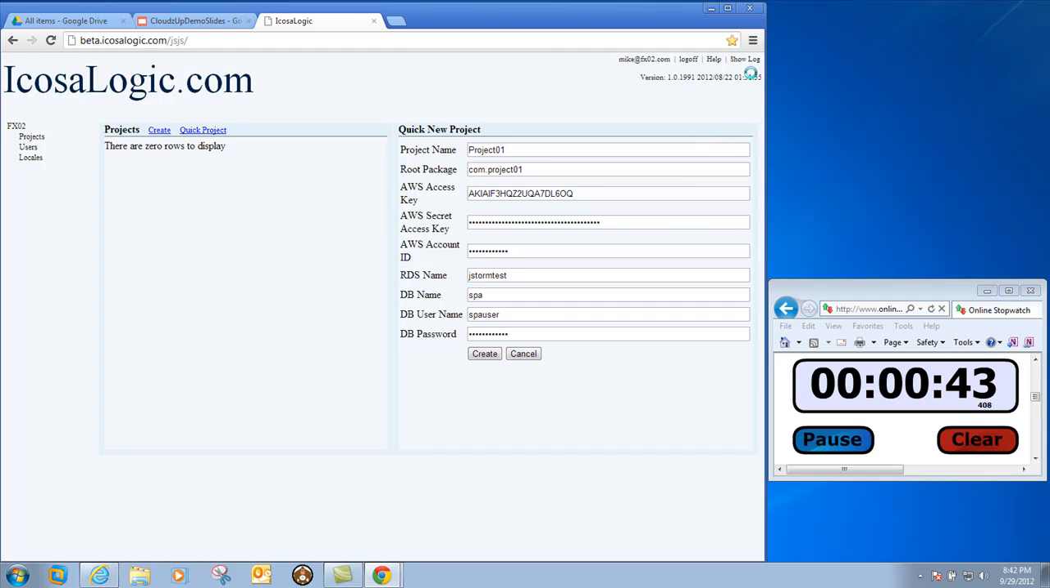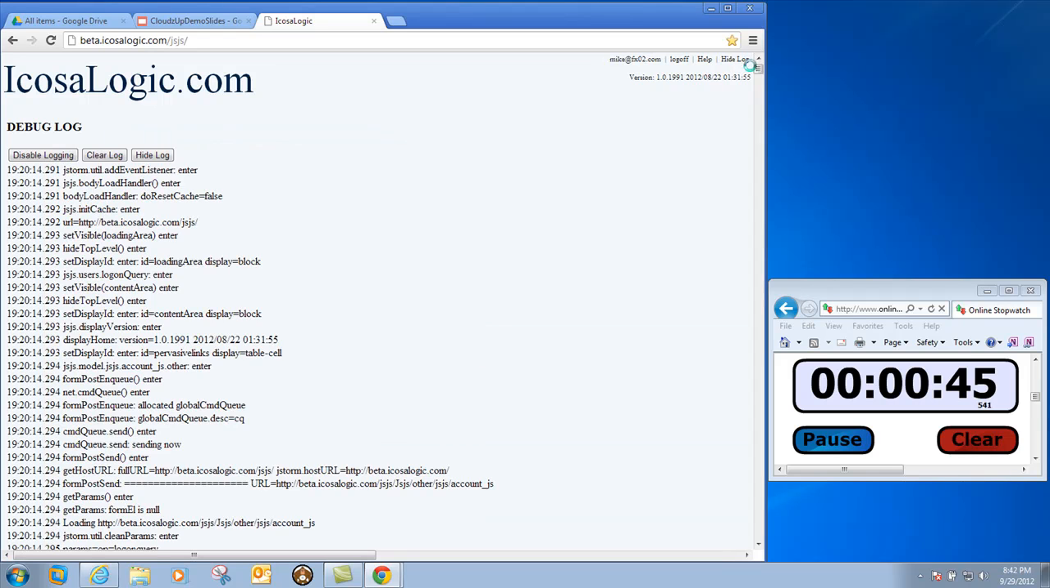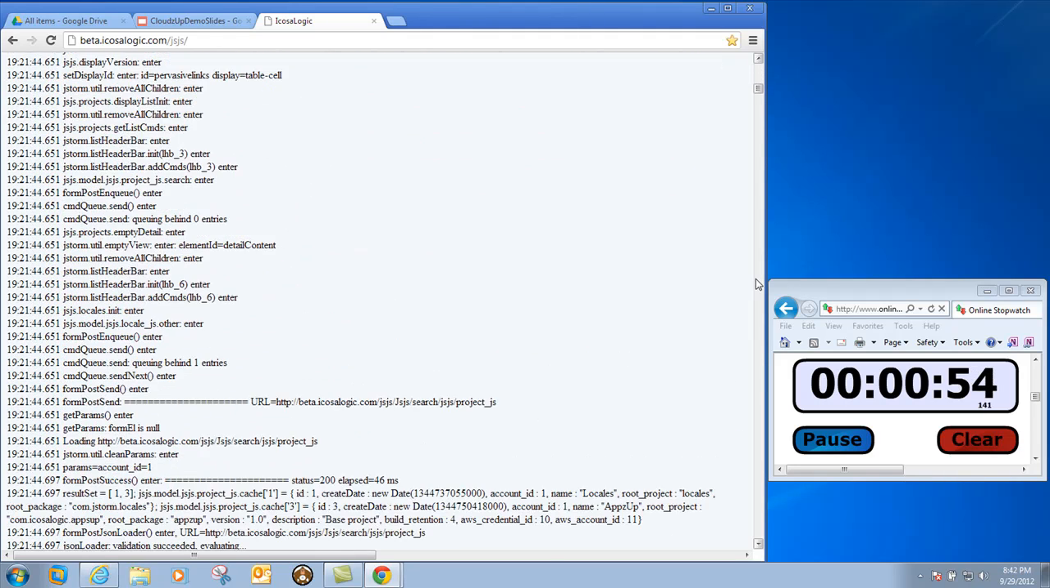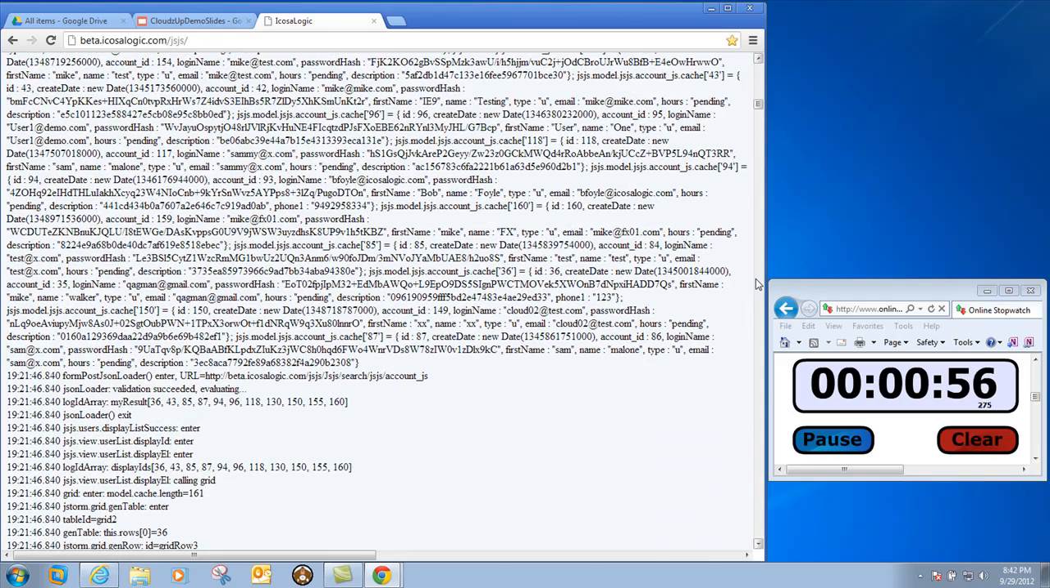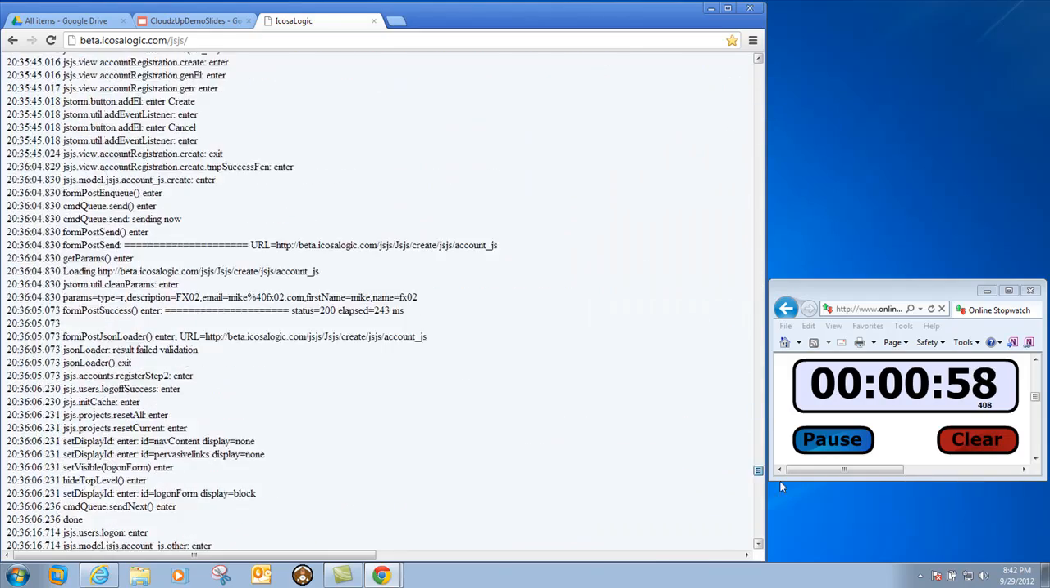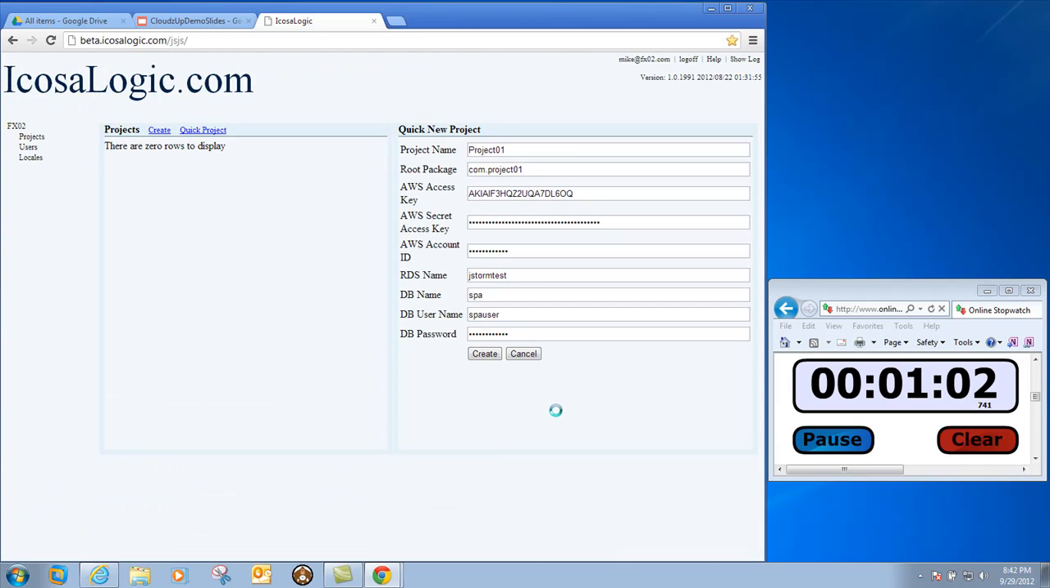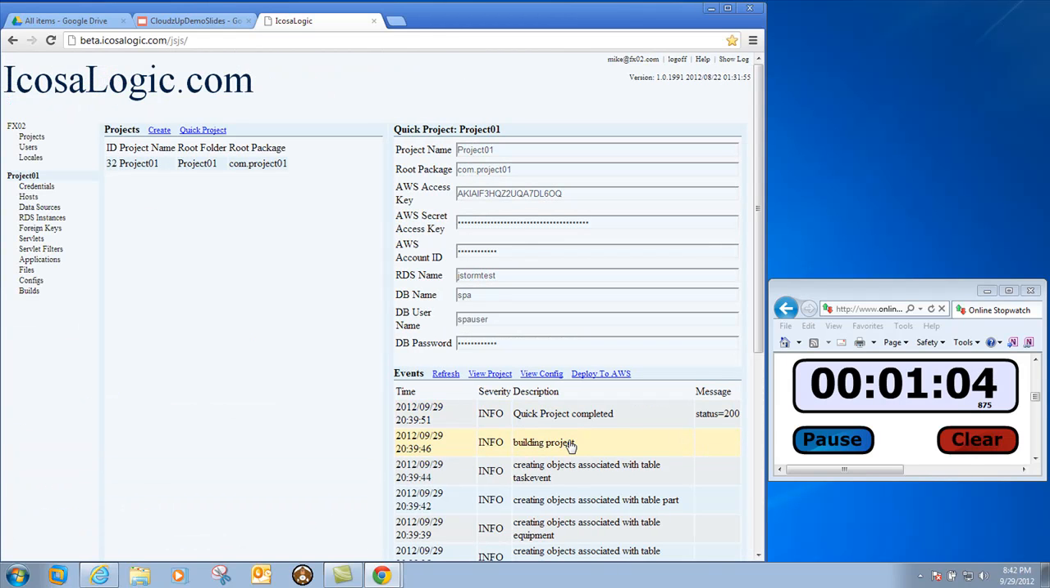And I'm going to go ahead and show you the log so you can get an idea of what is happening in the background here. We have very verbose logging, and you can see everything that's going on. And we can scroll all the way down to the bottom, hide the log, and there we have it. Our project has been completed, and you can see it took just about a minute.